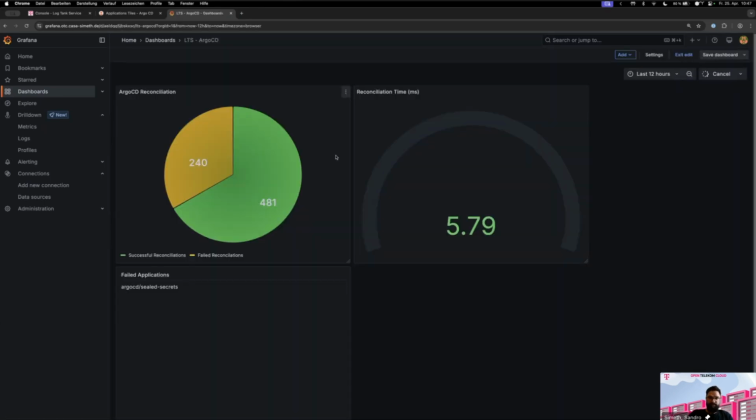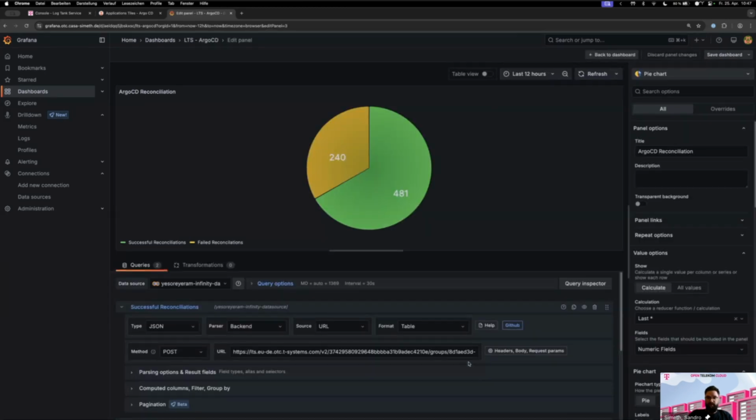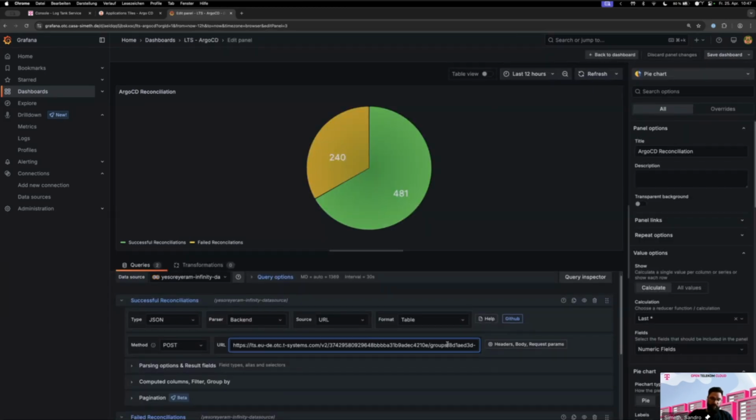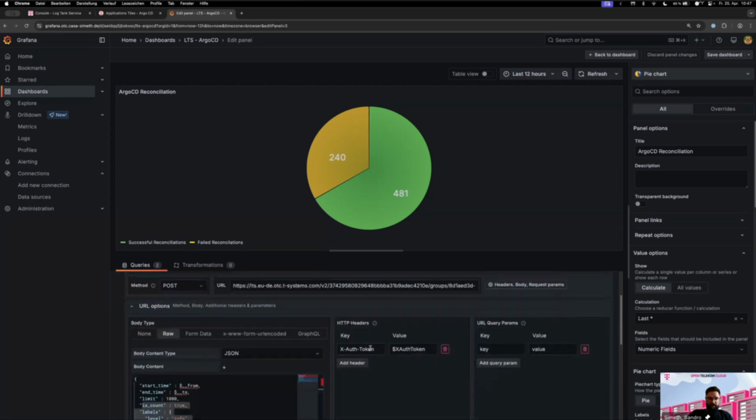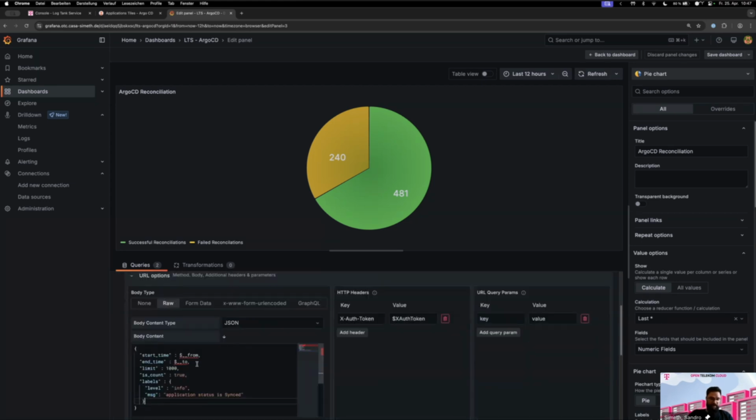I've created this Argo CD dashboard, and as you can see, I have 3 panels here. The first panel is the Argo CD reconciliation panel. If I check this here, this is basically the same request as in Postman. I have the API, I have the header here. This is a built-in variable, which is exchanged with the value you choose here. So the same as Postman, 12 hours ago.